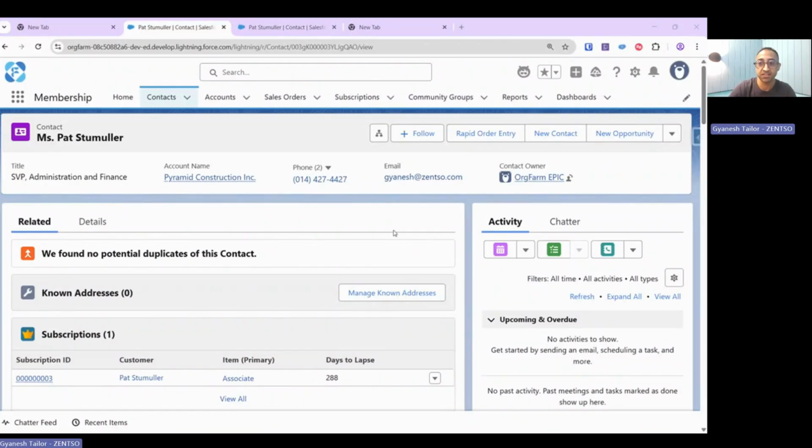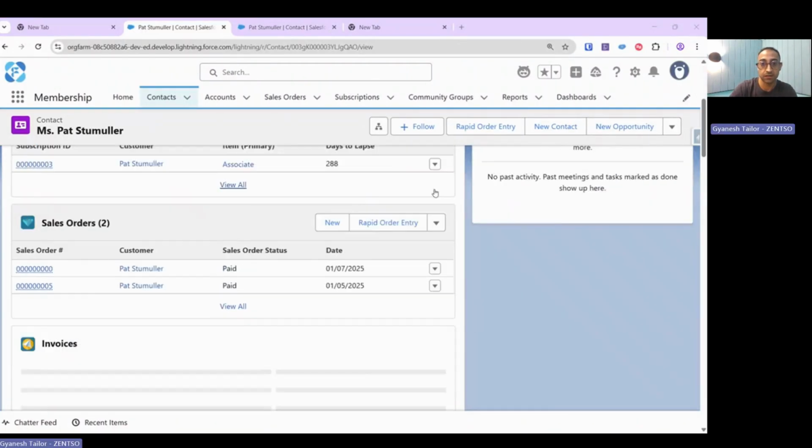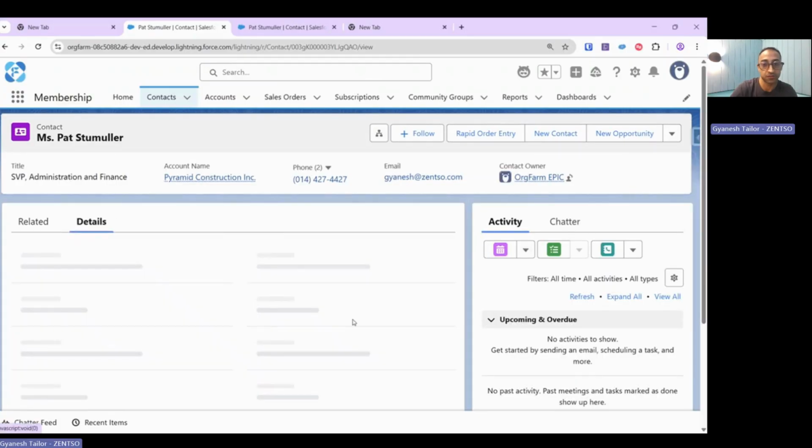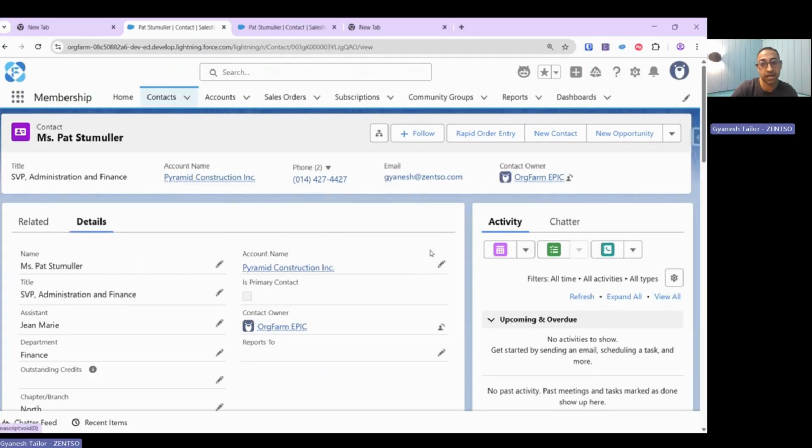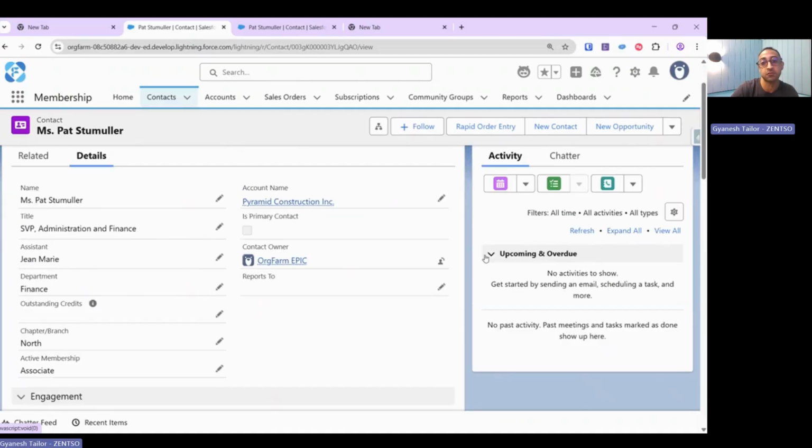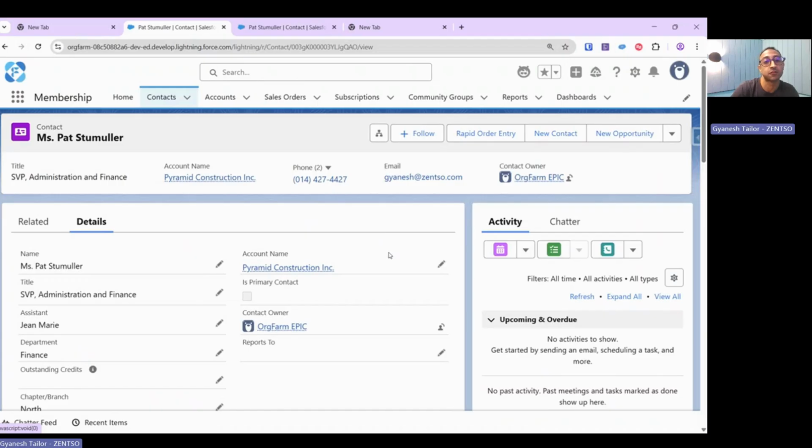So here we have a standard contact record for Pat. It's everything that, if you're using Salesforce, you'd be familiar with. And just a note on this Salesforce org, it has Fontiva installed in it. So there's a full AMS system within this Salesforce org. Some or most of you may already be using Fontiva. So this demonstration is in a Fontiva org, basically.